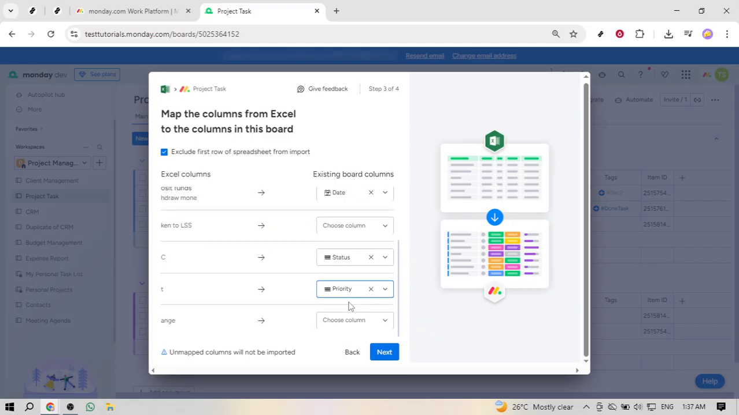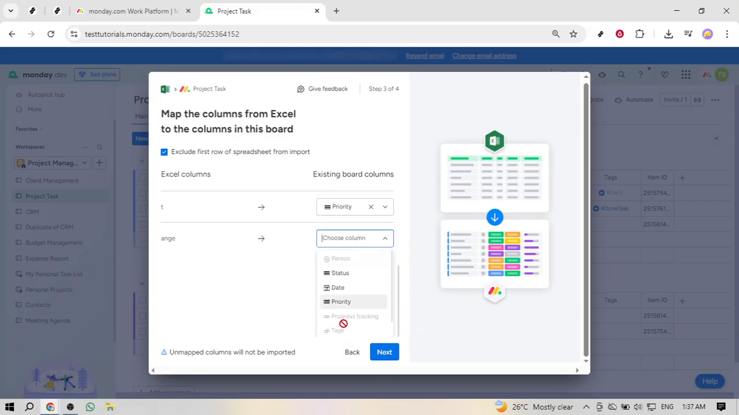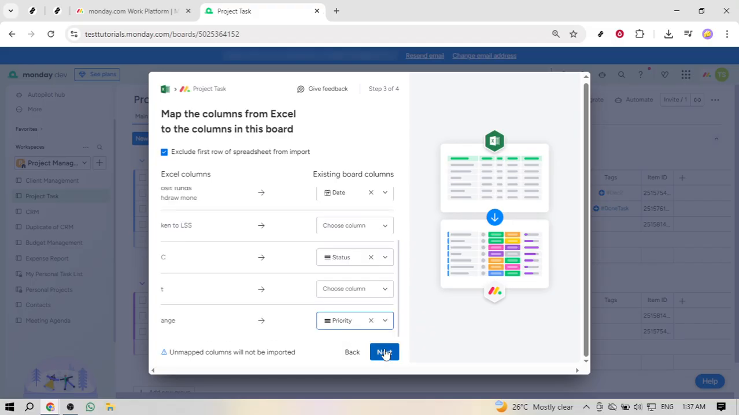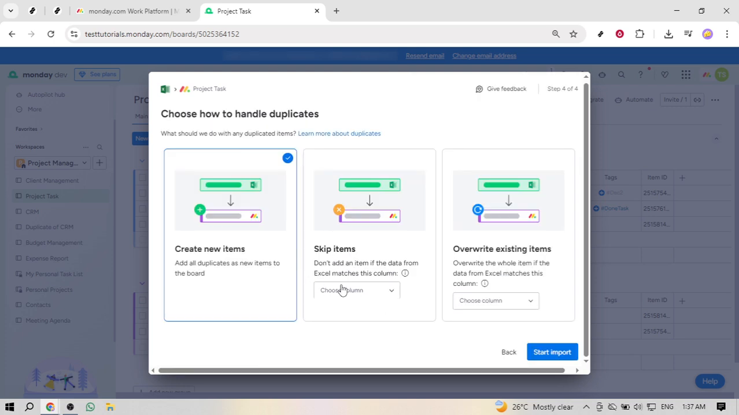You'll see a progress indicator as your items are created or updated. When it's done, scan a few records on the board to confirm dates, statuses, and owners landed in the right columns. If something looks off, adjust your mapping and run the import again for a clean, reliable dataset.